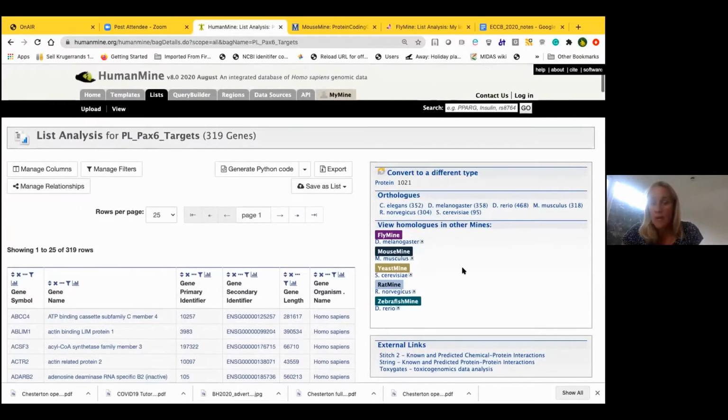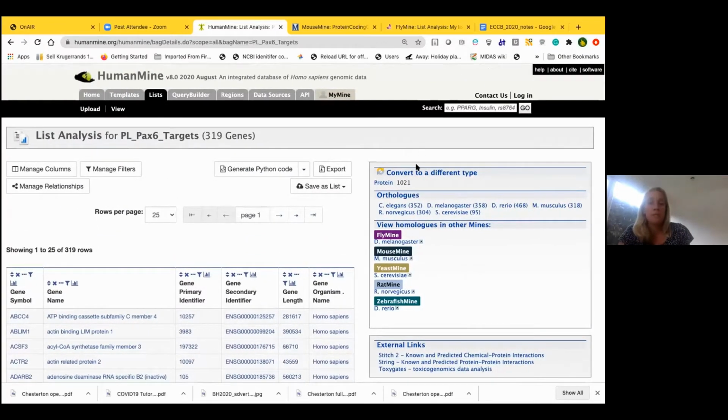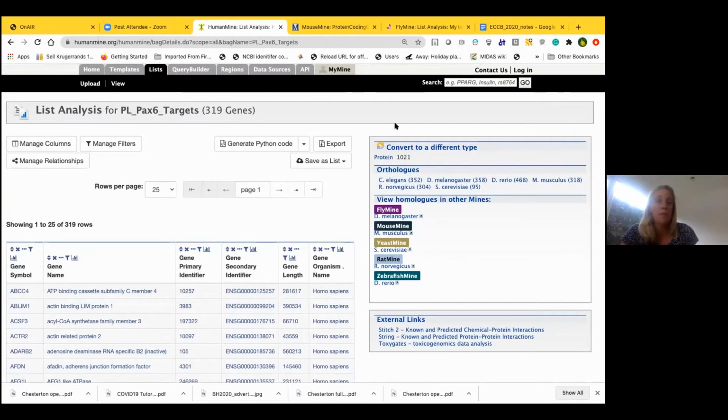To the right of the list analysis page, you can see first off there's something called convert to a different type. So here I can convert my list of genes straight into another table for the equivalent proteins. This feature is particularly useful if you've done a transcriptomics study and you've uploaded a set of transcripts, because you can convert that set of transcripts straight into the equivalent genes, which tend to be most useful because most data hangs off genes rather than transcripts.